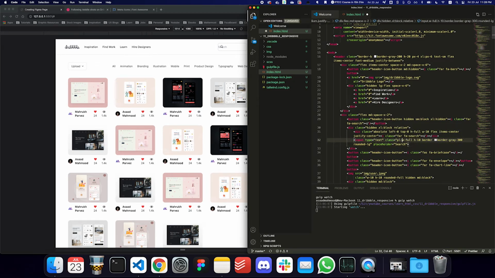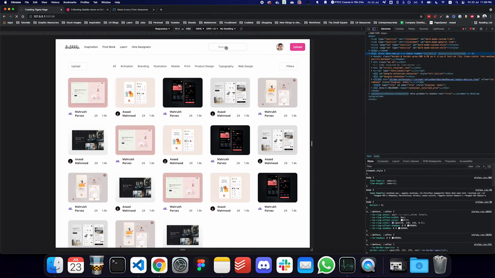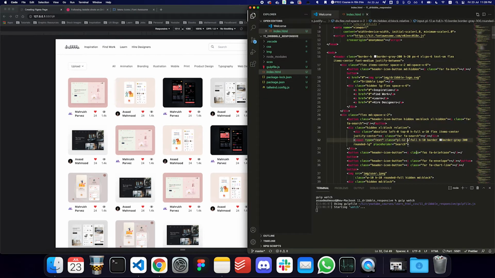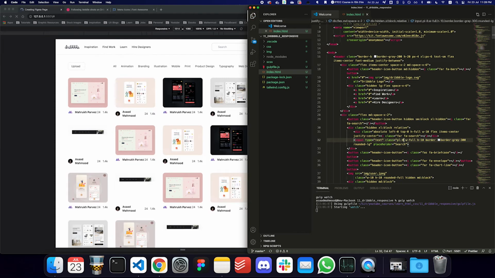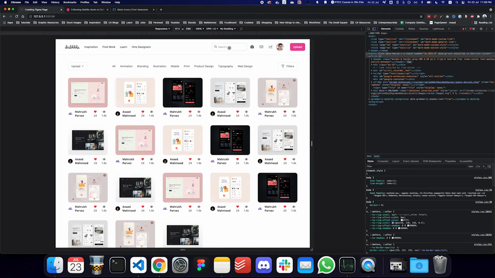And I'm just going to give this particular input a padding left of, let's say, 12 or something, just so we have the placeholder sitting a bit to the right beside the icon. I think that's a bit too much, so let's just make it 8. So yeah, now we have the search bar icon, and I think it looks good.